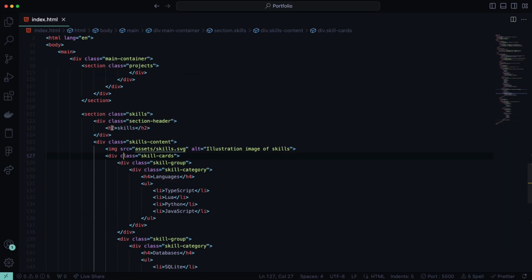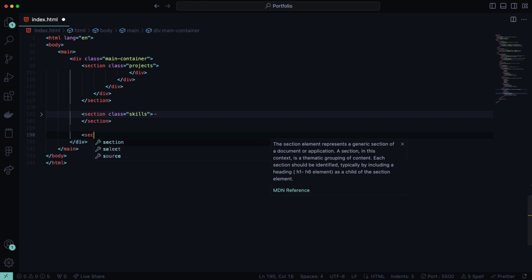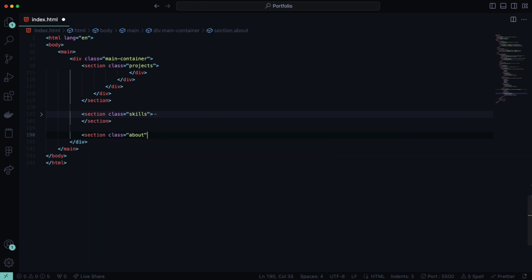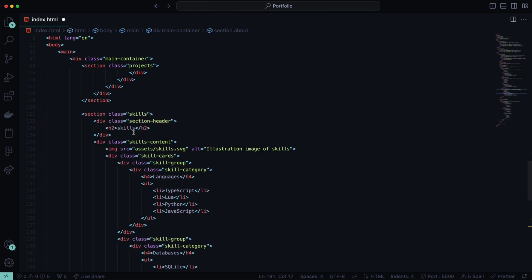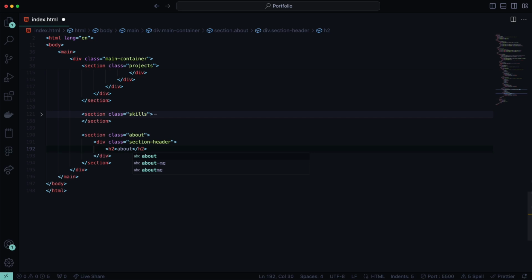Let's go back to our HTML file and below the Skills section, let's create another section and give it a class name of About. We'll copy the same heading that we had for the skills and we'll paste it inside of the About section. Let's just rename this to be About. And below this we have the About content. Let's create another div and give it a class name of About content.